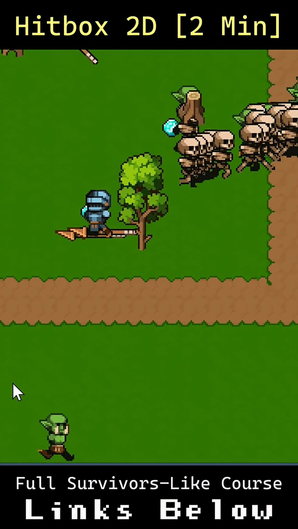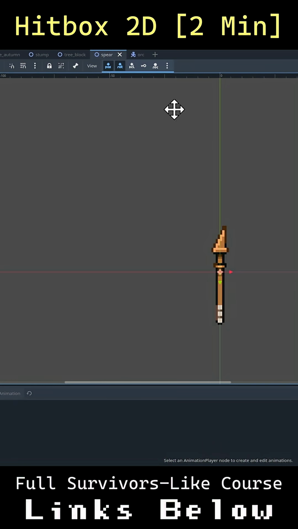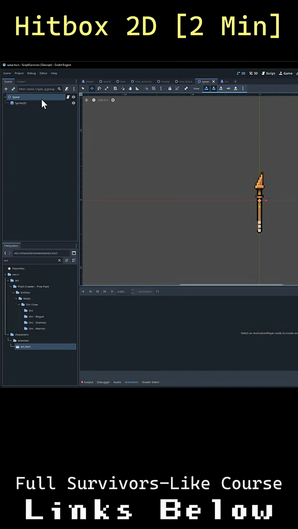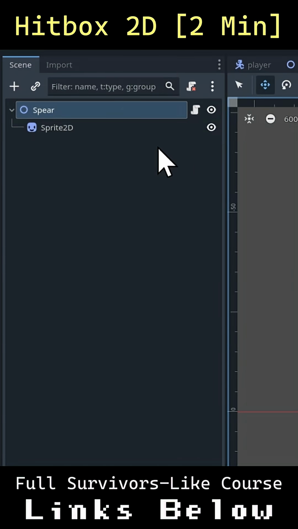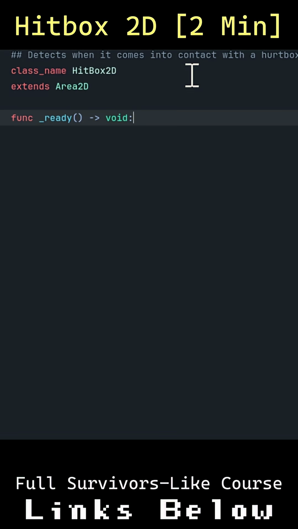Hurtboxes and hitboxes in Godot 2D are going to be Area2Ds. So let's go to the sphere and we'll create an Area2D that we'll make as our hitbox. I'll right click on the sphere, add child node, Area2D, and I'll rename this quickly to be Hitbox2D. Let's right click it, attach a script.